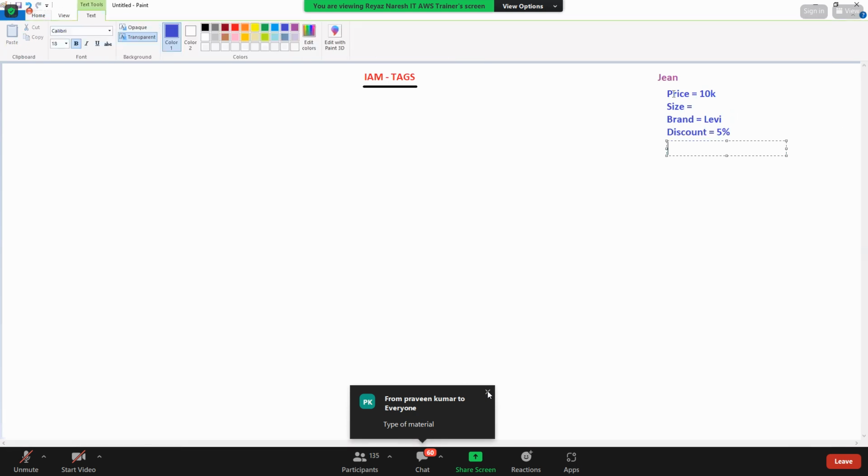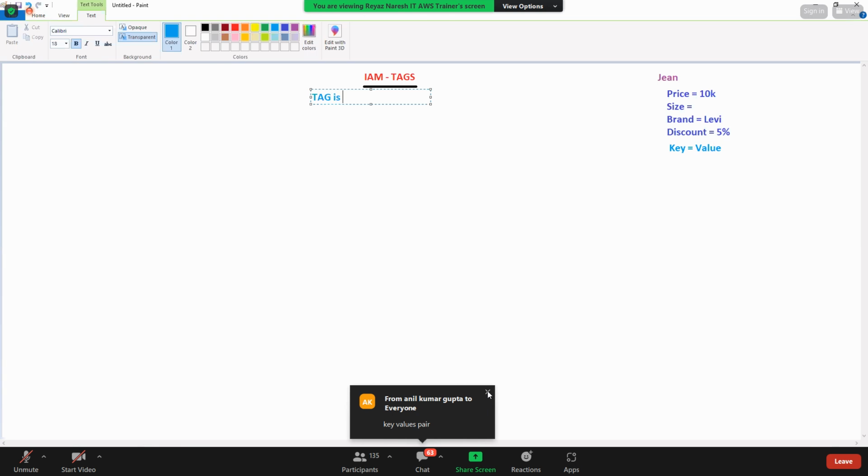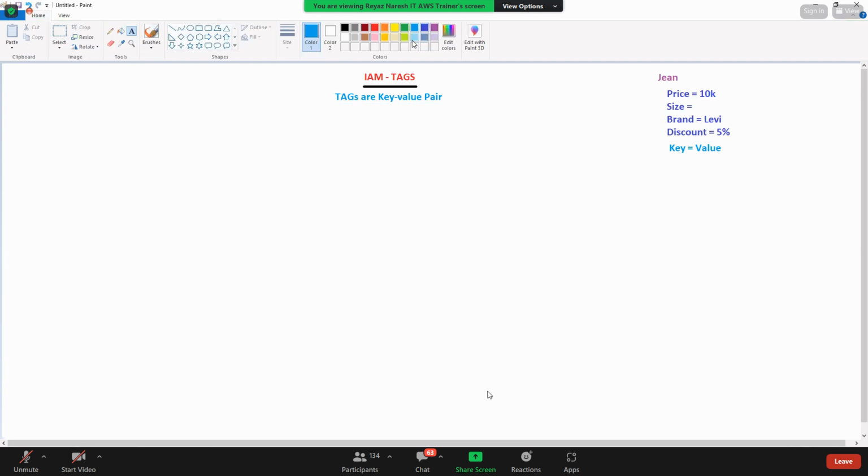So, can I say all this left hand side are called key, and that is a value? Yes or no? So tags are nothing but key value pair. When someone asks what is a tag, you should say tags are key value pair. Can we say that tags are used for identification purpose? Yes. So whenever someone asks what is a tag, you should say tags are key value pair.